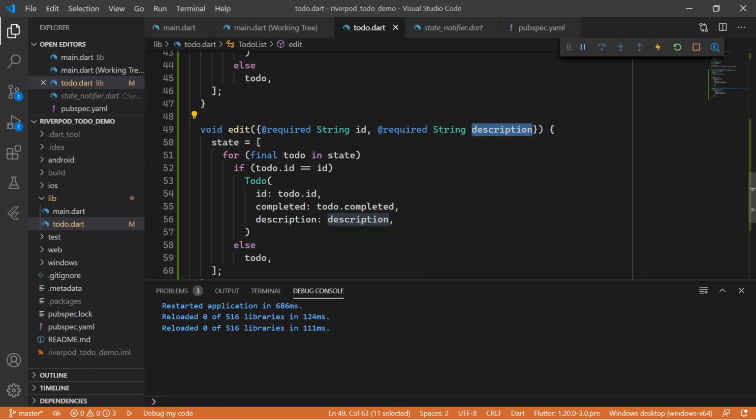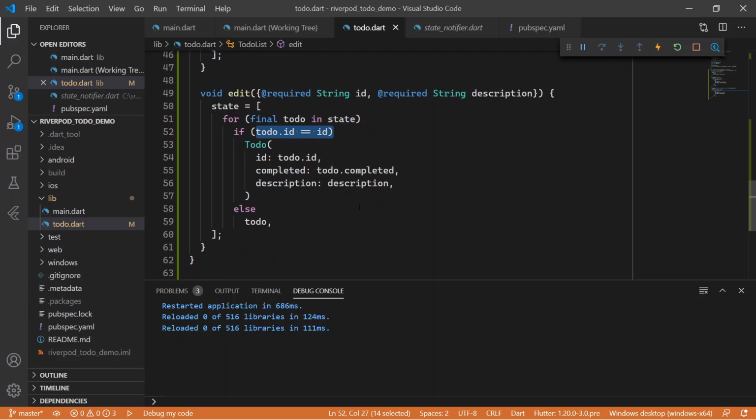So same thing, we are setting the state, creating a new list, and then iterating over every to-do in the list, and then we're checking to see if the ID is equal to the ID, and then if it is, all we're doing is overriding the description. So now we're setting the description to whatever we are passing into the edit method over here.